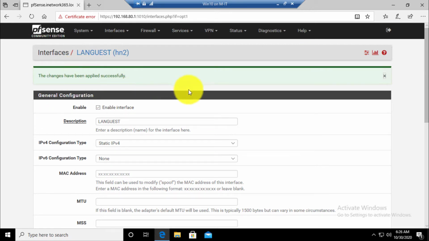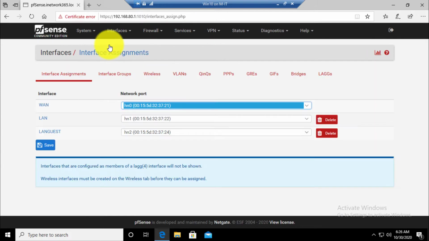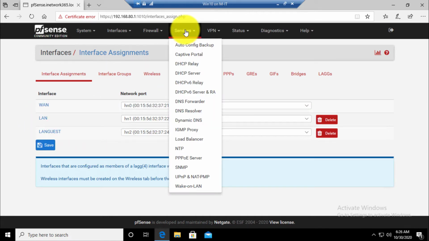So next I have to configure the DHCP for that LAN guest account. So let me show you again. If I click on assignment, you can see now it changed to LAN guest. I mean, the interface is changed to LAN guest. And next thing, I'm going to click on services, and here I'm going to click on DHCP server.